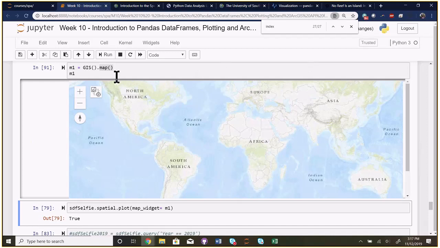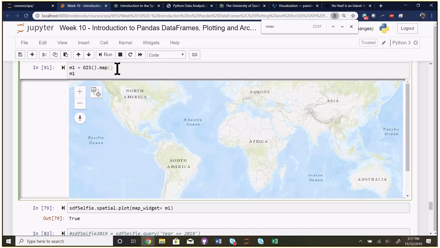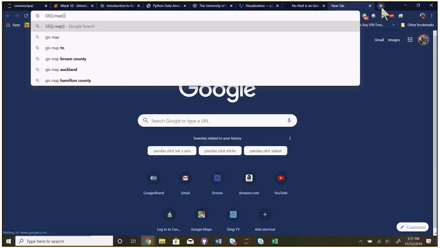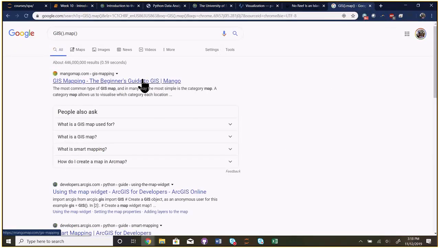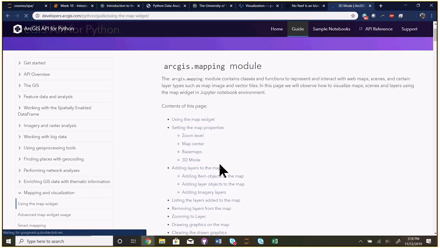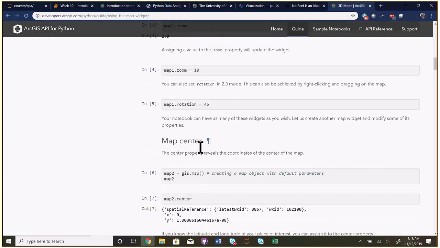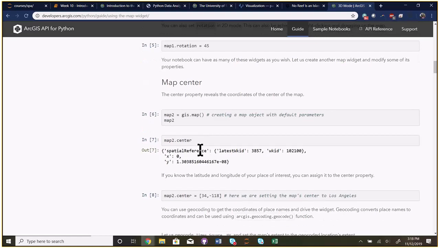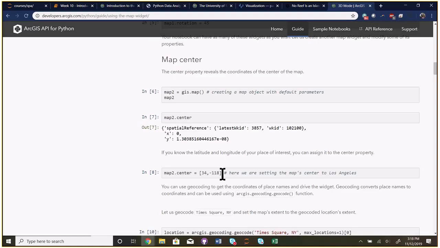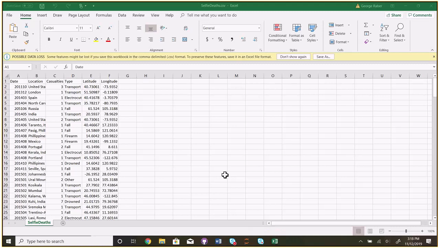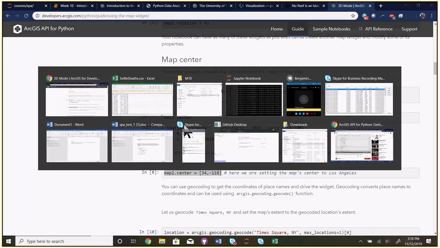There's the map widget. Now there are ways to have this zoomed in to different areas by default. Those are different parameters you can feed this. So I don't know if we can find the help on that. Yeah, so we could set the zoom level by doing that. We can set the rotation. I don't know why you rotate a map, but you could. You can set the center. So let's do that real quick.